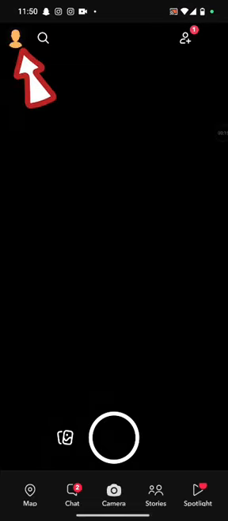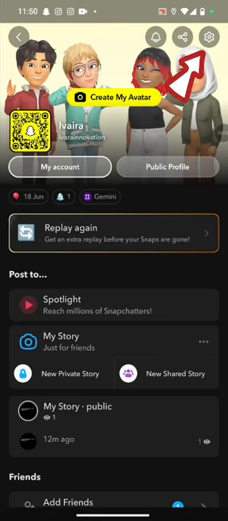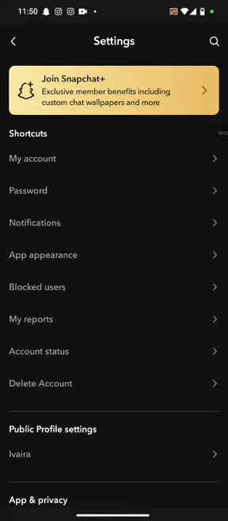Now, to unblock someone on Snapchat, from the home page or camera screen page, tap on the profile icon at the top left corner of the page. You will end up on the profile section of your Snapchat account. Click on the little gear icon at the top right side of the screen. From the settings page, tap on the blocked users option.